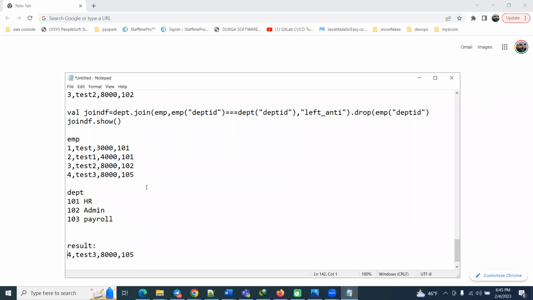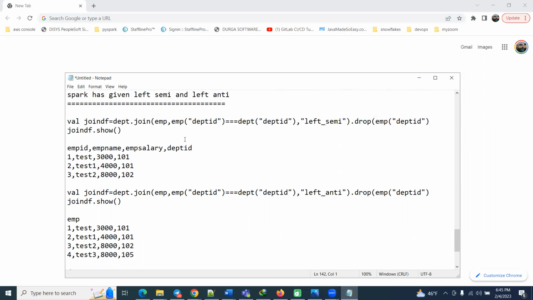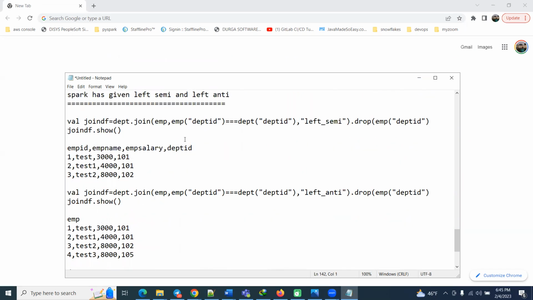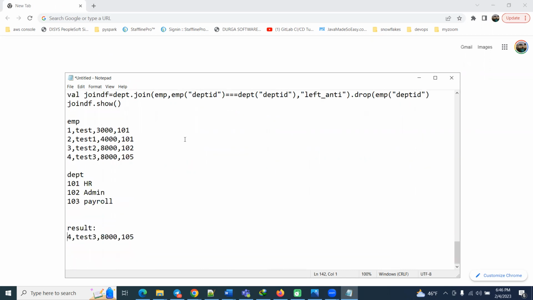Like the same thing, you can say left outer is a combination of left semi and left anti, but with the right side data not there. Left outer gives both side data, but it takes all the left side data. Similarly, if I do a right outer join, all the right side data will come, with whatever matches, and non-matching will come as null. Is this clear? So these are the left and right outer joins.